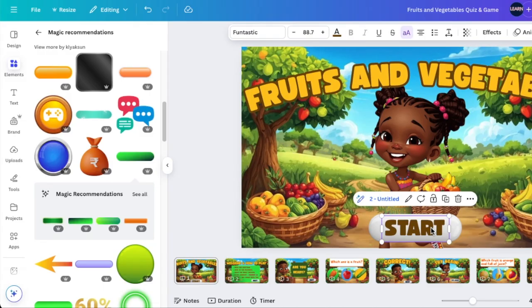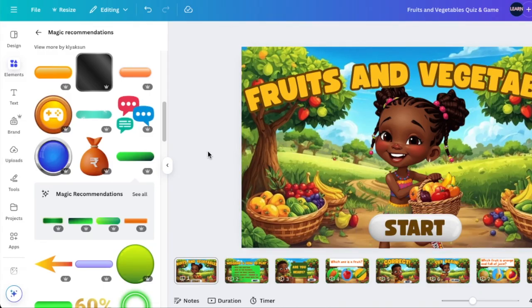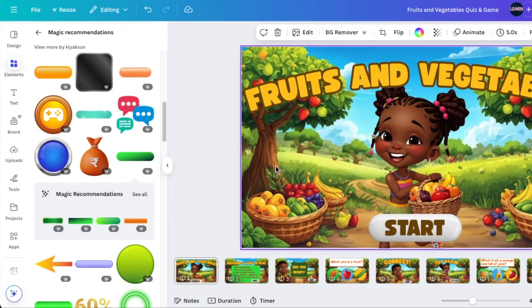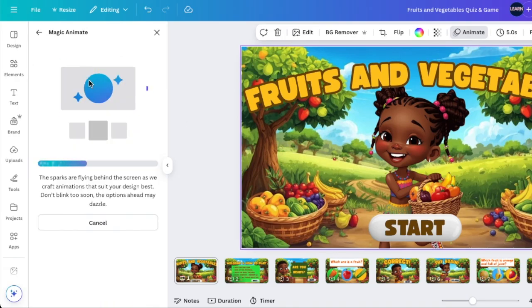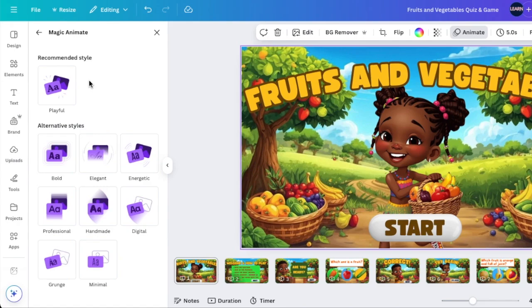Check and make sure that all of my buttons go where they're supposed to be going, and then add animation on my game so that it's fun, and I add music as well. So in order for you to add animation on a slide, it's just easy to select a slide, go to animate, and then you can magic animate and ask the tool to see which animation is best for your game.